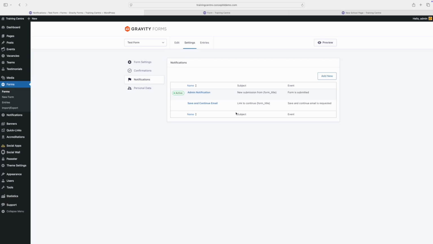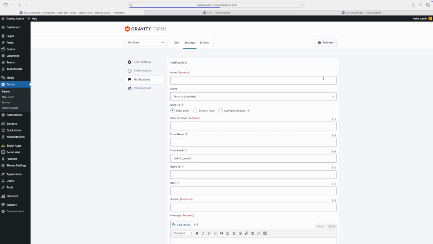Notifications refer to the emails that are sent when a form is submitted. You can set up multiple notifications, each going to different staff members if needed. For example, one form entry could be emailed to the office, while another copy goes to the head teacher.